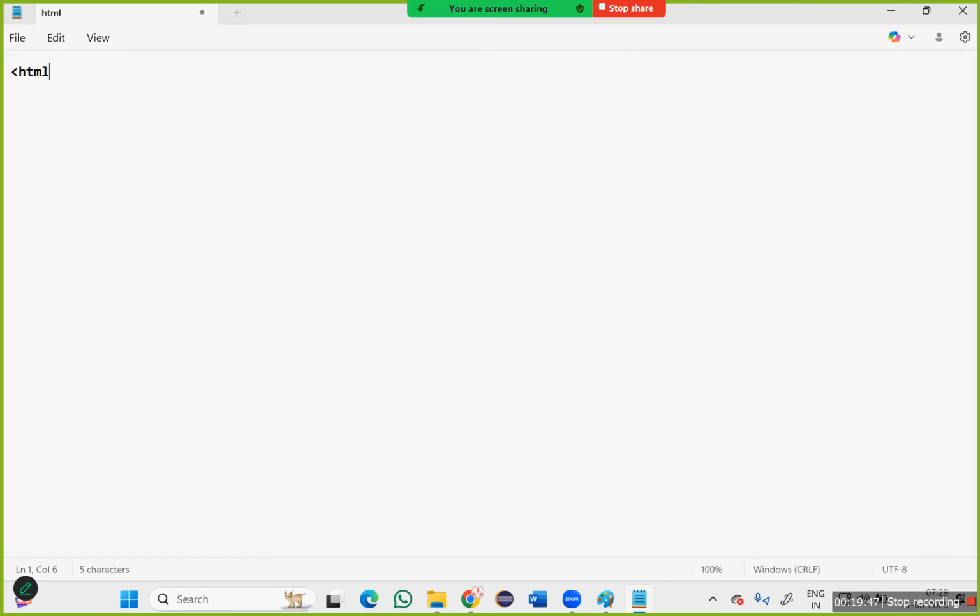Any HTML page will start with the HTML tag and it will end with the HTML closing tag. It has two child tags called the head tag, which is opened here and closed here, and the body tag, which is opened here and closed here. Closing is nothing but a slash.